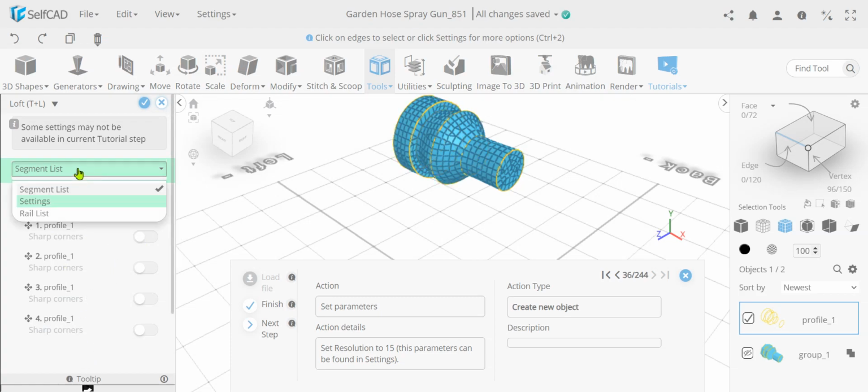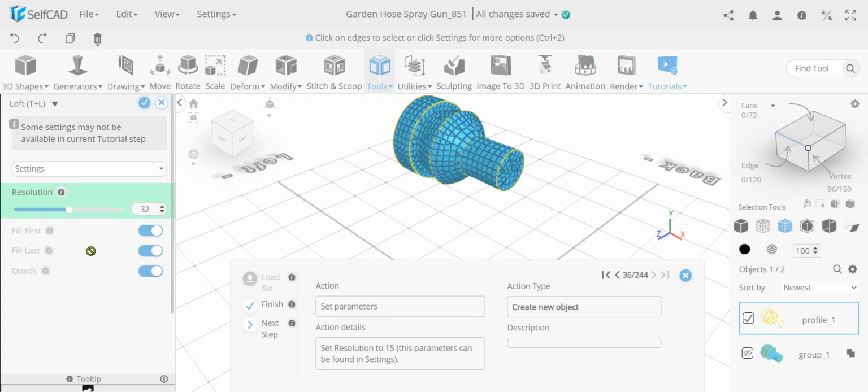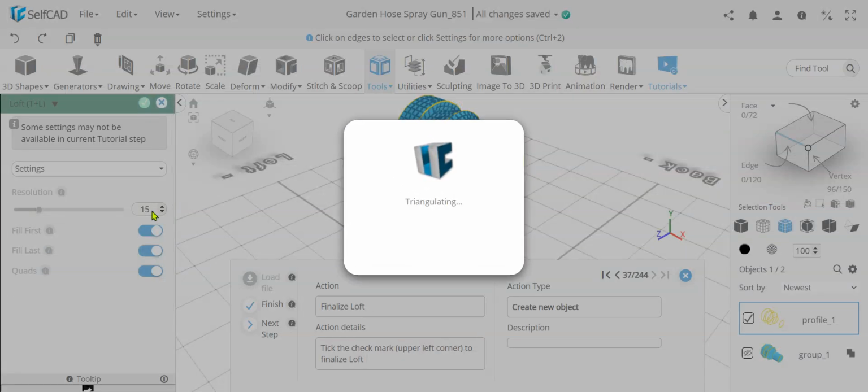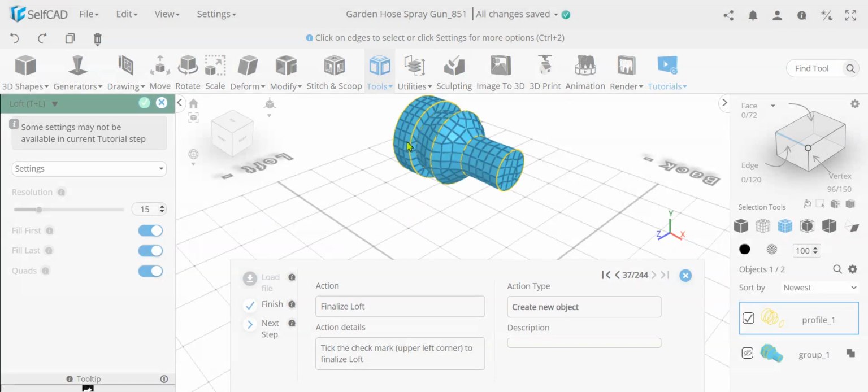So now what we're going to do here is we're going to go to settings, and we're going to set this resolution to 15. We don't need that smoothness, and basically reducing the smoothness. Now this takes some time to process because it has a lot of stuff. In real life, you have an option to cancel. You don't have to wait for any changes to process, but in the tutorial we have to wait to let it process. And now we're going to finalize it.